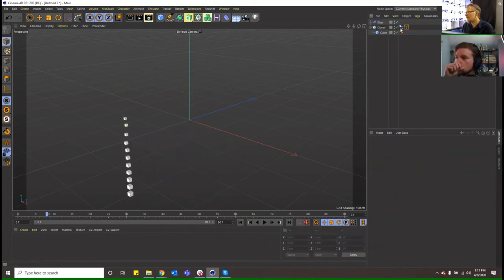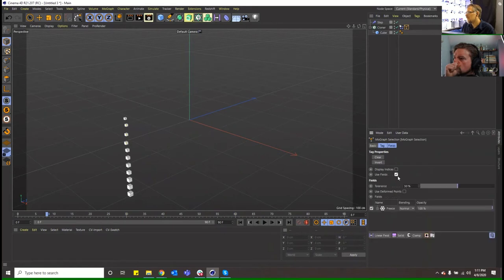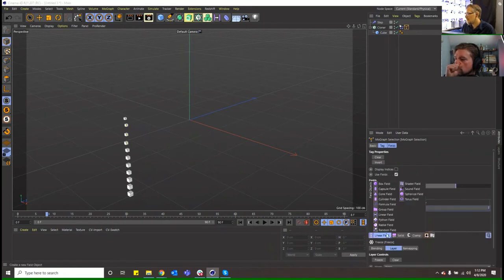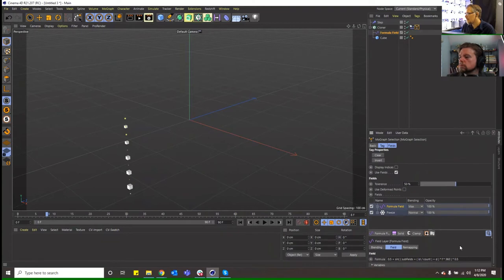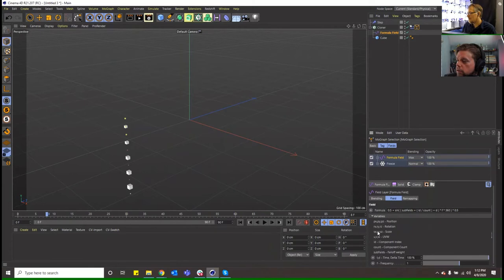Yeah, let's do that. Let's use fields and we'll clear that. Let's actually just use a formula field, and we can just use ID. If ID equals 0 or ID less than 1, that should just grab the first clone.